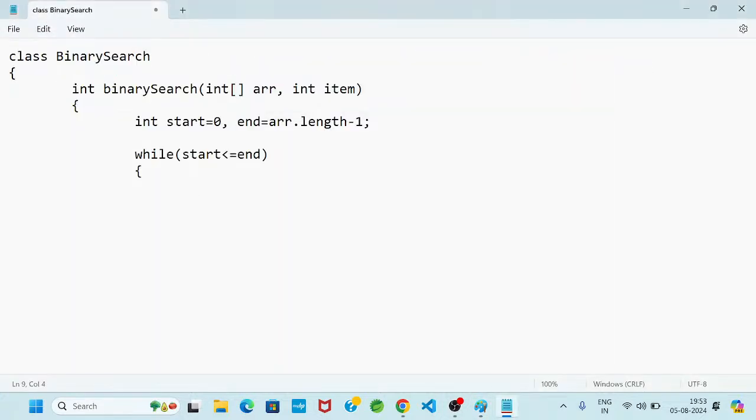So first of all I will find mid. Let one variable mid, suppose I will take int mid equals to start plus end divided by 2. Then whatever I find the mid, same as whatever I discussed, if arr of mid double equals to item.